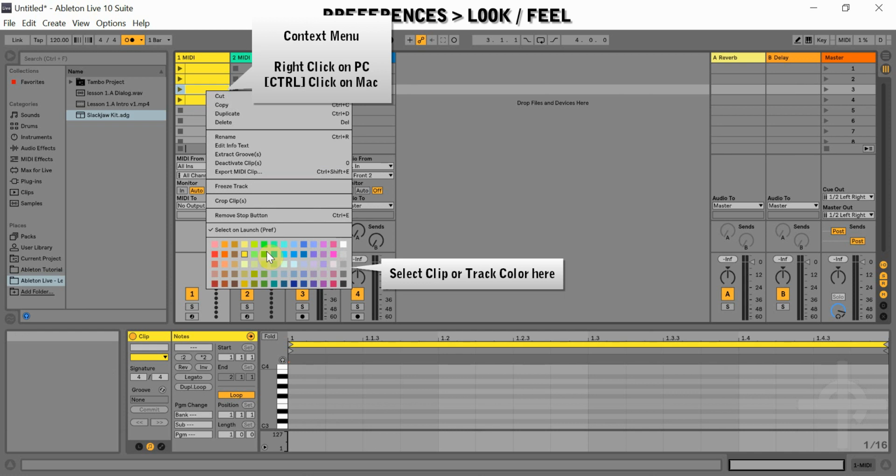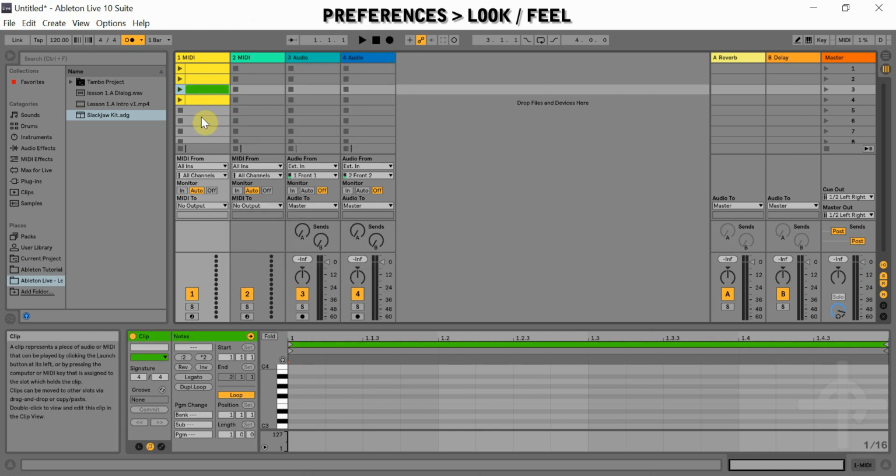Sometimes you might want to change clips in the same track to different colors for different sections, like your verses might be yellow and your choruses might be green, however you want to set that up.